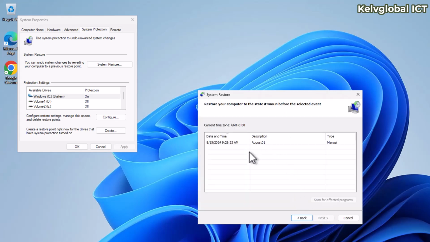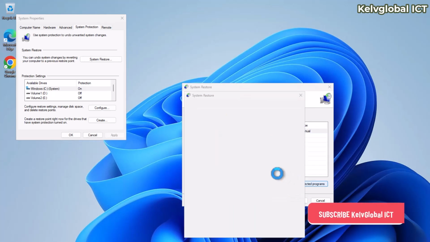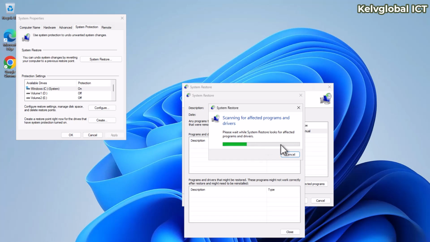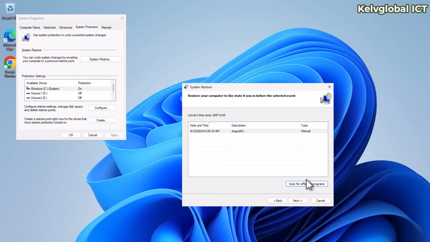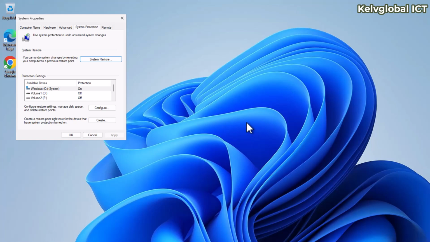So let's click next. So here you can see this was actually manually created. I can actually scan for affected programs. It's going to scan to see which programs will be affected, what changes I made to my device before my device started giving me problems, and it's going to restore my device back to that point. Here we go, which of course I expected this. It says none detected because I just created the restore point. So I can now click next and then just click finish. Well, let me just click no for now because I don't want to actually restore my device.